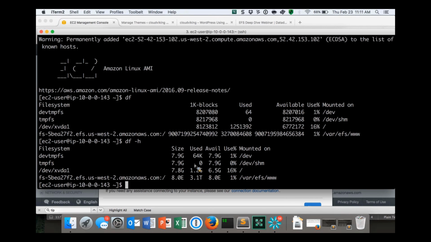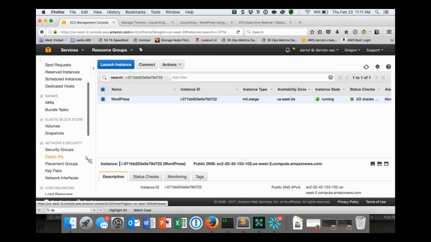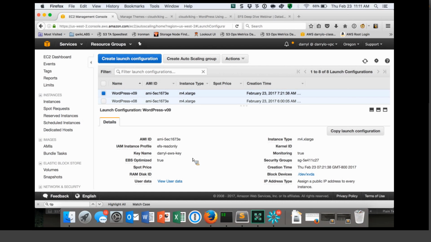that spin up as a part of the auto-scaling group? Well, there's really two important components of that. If we go back to our management console, now we can take a look. There's two elements here that I want to sort of point out. The first is the IAM instance profile. So I have a role in IAM that is EFS read-only.